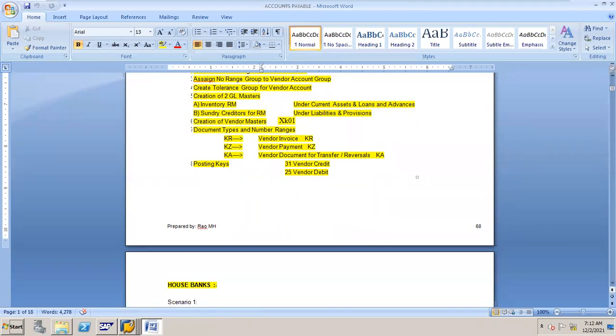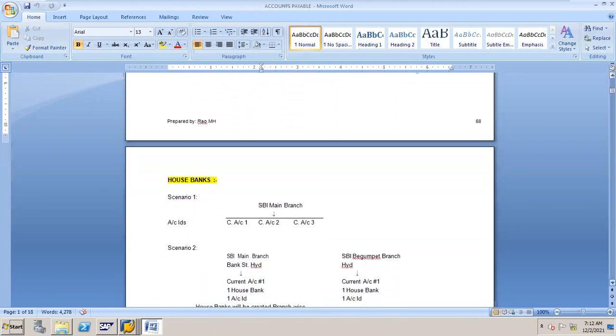So let me create the house bank. Then I can raise the invoice, I can make the payment, I can issue the check, you can see the check register. If you want, you can cancel the check. So many things we can see. First let us create house banks. House banks are nothing but whatever banks your client has, like maybe SBI Bank, those bank details we have to maintain as house bank master data in the SAP system.